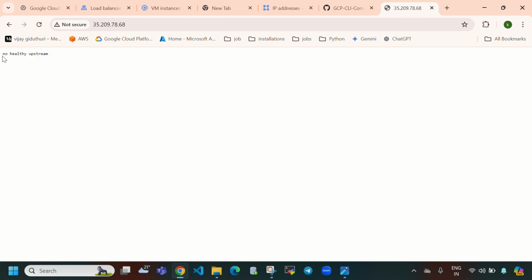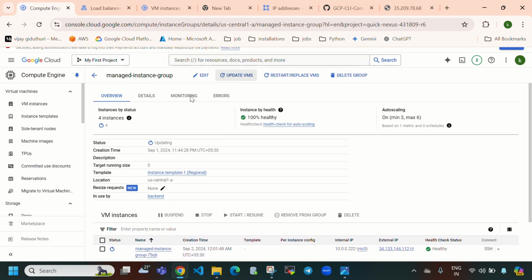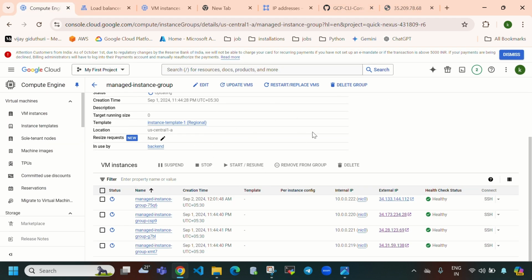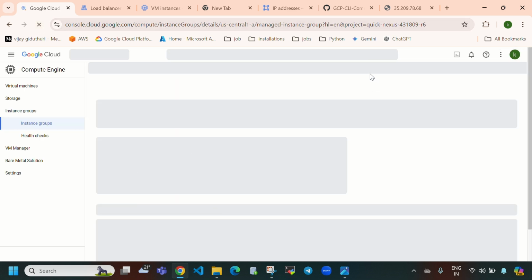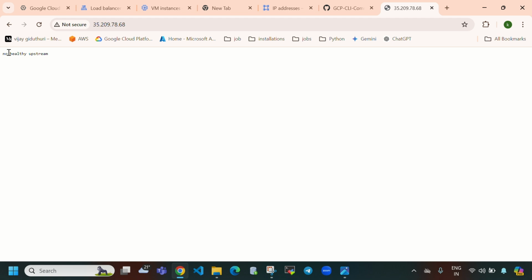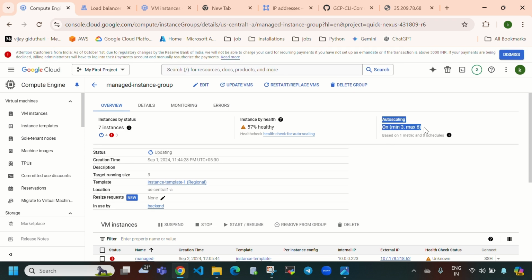Here you can see no healthy upstream. It was not working. Our load balancer is trying to send requests to this backend managed instance group, which we have given for the backend, right? Right now these three virtual machines have been terminated. That's why it displays no healthy upstream. Within some time, the auto scaling group will automatically create three virtual machines.